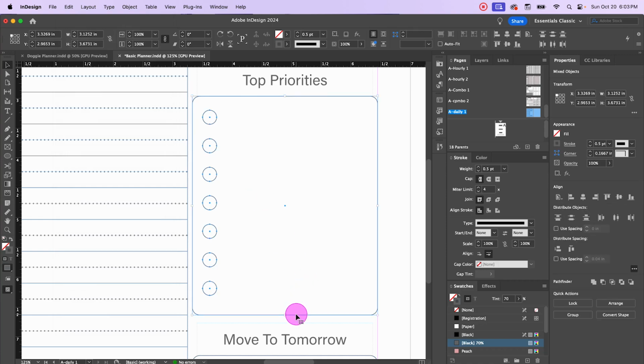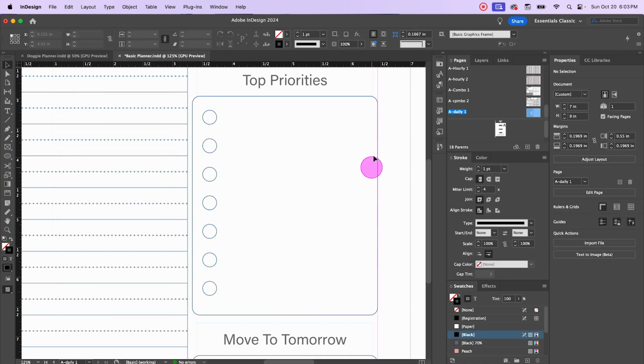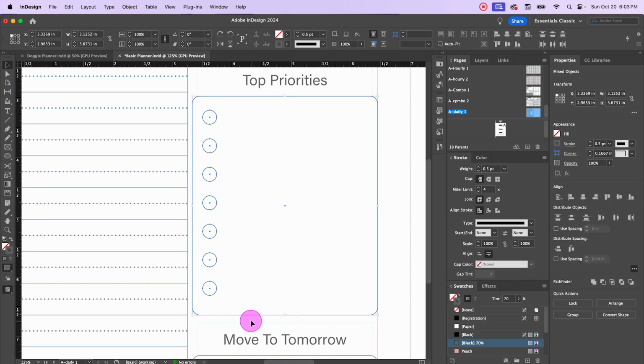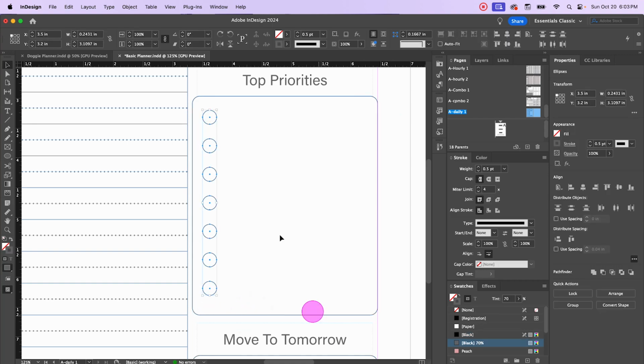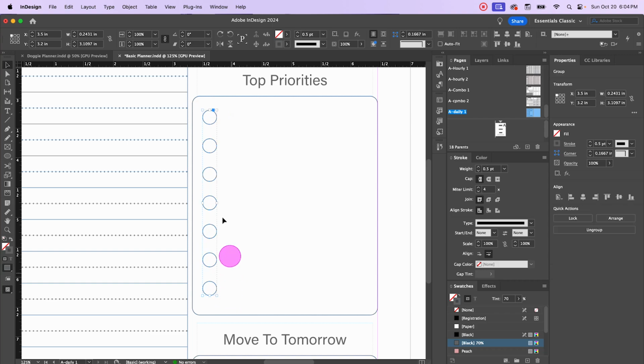Okay, I think that's good. So just let's group those together. We're going to go ahead and drag a box over everything and then hold Shift to deselect this back box. Now only our circles are selected, so we're going to Command G or Control G to group them.